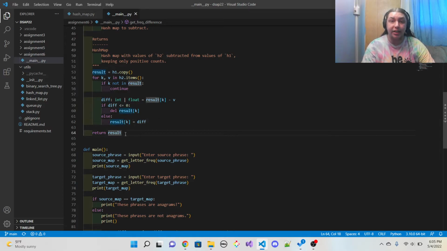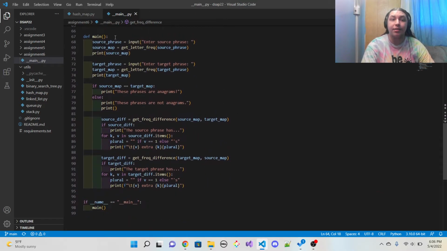And then the resulting hash map will be how many more of whatever letter that is in the first phrase than the second phrase. I hope that made sense, because this actually makes our job really, really easy to check whether or not two phrases are an anagram. So I input a source phrase and a target phrase, and then I pass those to get letter frequency to turn those into hash maps with letters as keys and their counts as values. And I also print those out.